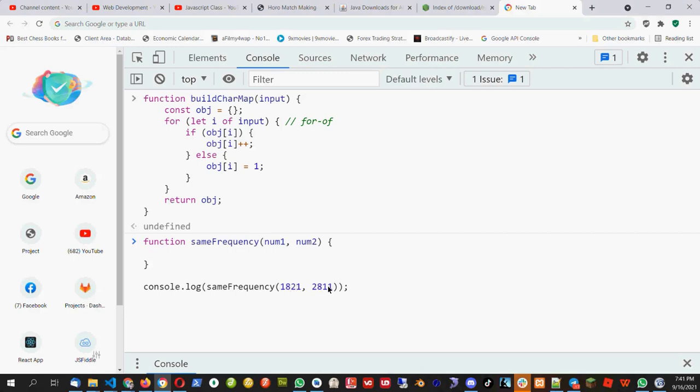That means both should have the same length and the number of digits should match in both cases. So for example, here if I have 2 ones, here also I should have 2 ones. Here I have 1 two, here also I should have 1 two. Here I have 8, here it should be 8. So that means it is true. That means it is of same frequency.